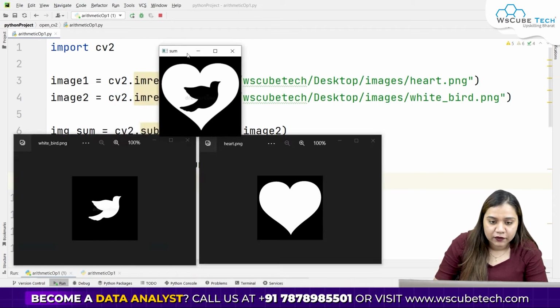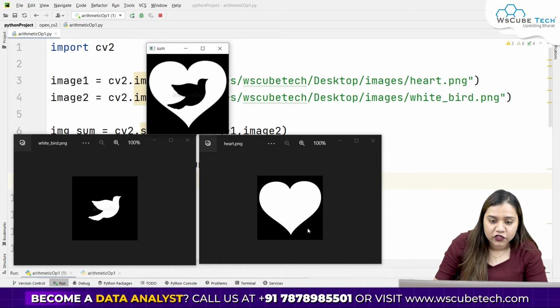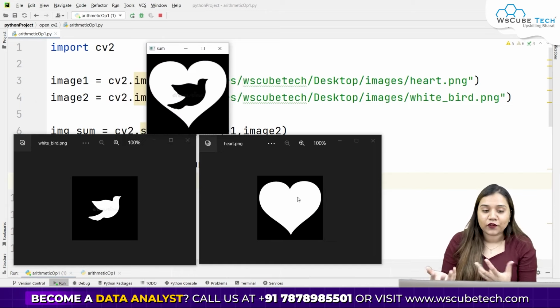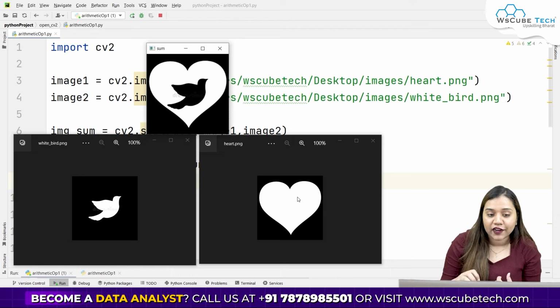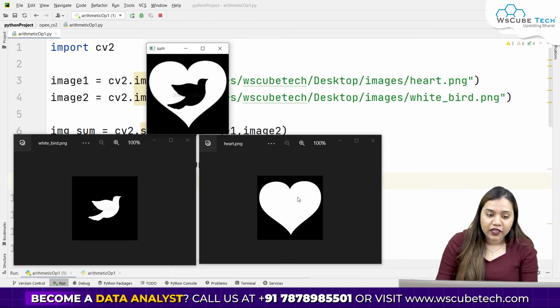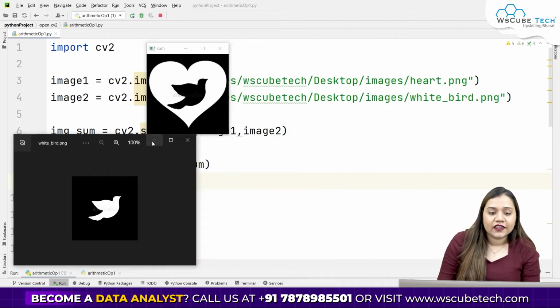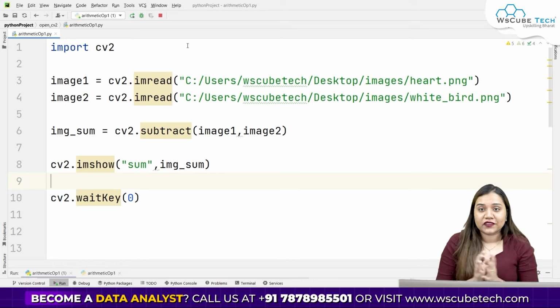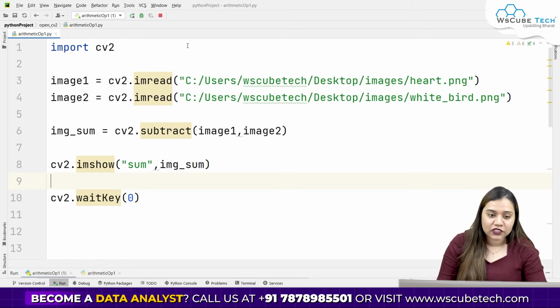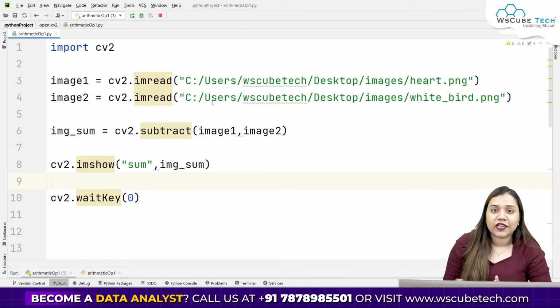These are the original images, and from the subtraction of these two, that from the heart we have subtracted what? We have subtracted this bird over here, and the output of the image looks like this. So I hope it is clear to you how we can add two images and how we can subtract two images using CV2. In our next session, we will be talking about more arithmetic operations that we can apply on our images.